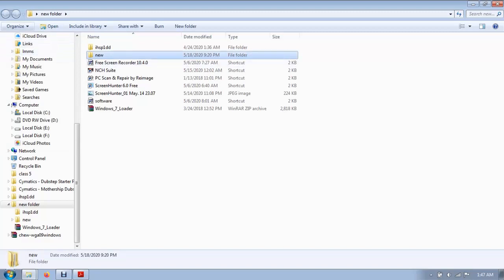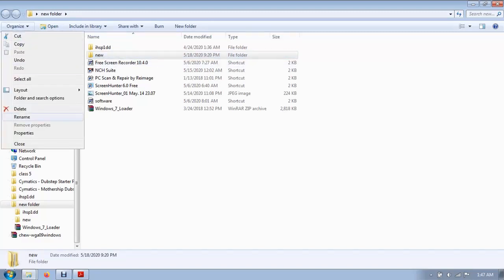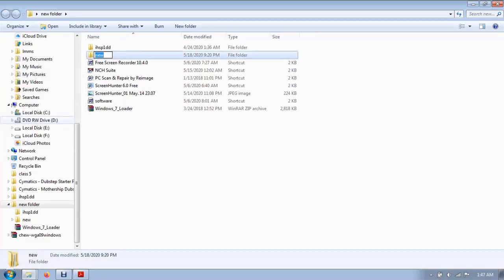Now click on organize. See the difference. Now rename is highlighted. Or you can select rename now. Click on rename and then change the name of the folder. Say folder. I think it is clear. You can now practice it yourself.